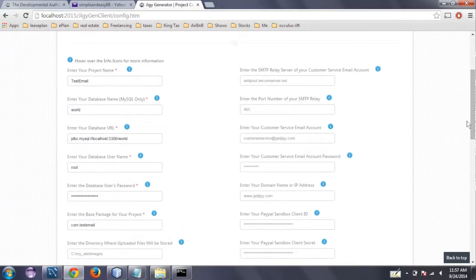Let's scroll to the top. These top 4 fields are your email related fields. So you have your SMTP relay server, out server, your out port, your customer service email account, and your password. So let's start at customer service email account. Ours is customer service at getjigy.com. So let's type that in. This is the account that your application will be sending emails out of. So when people get an email, it'll say customer service at getjigy.com. We put our password in for that email account.